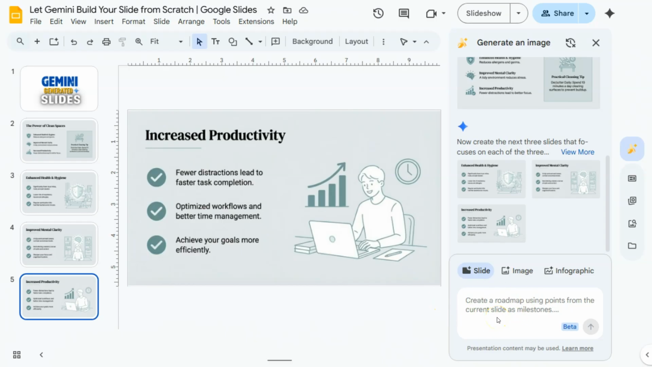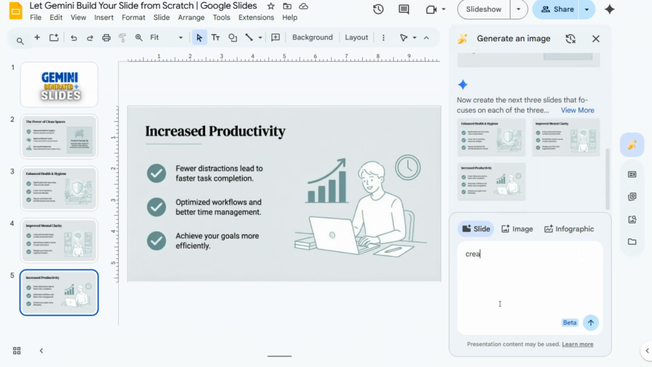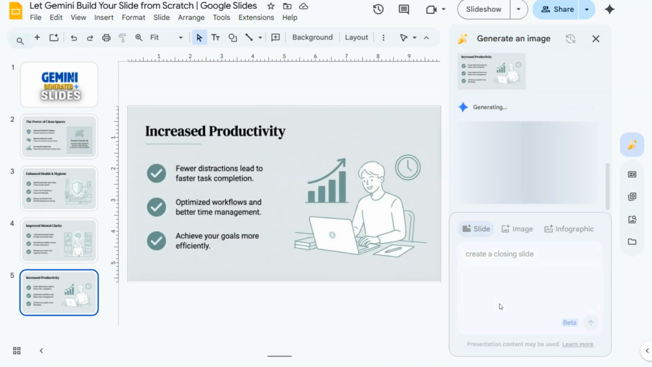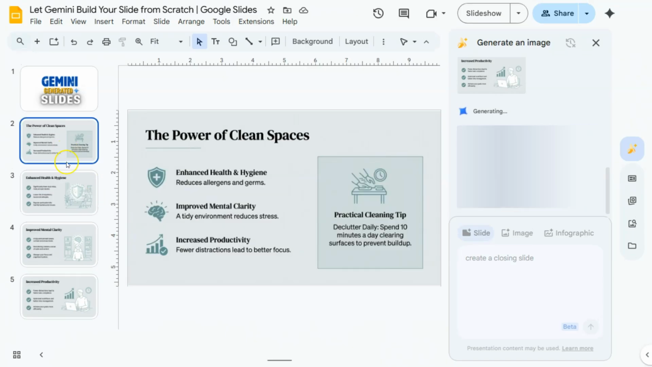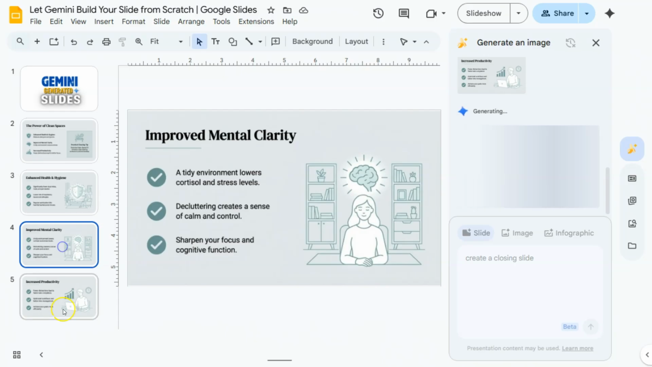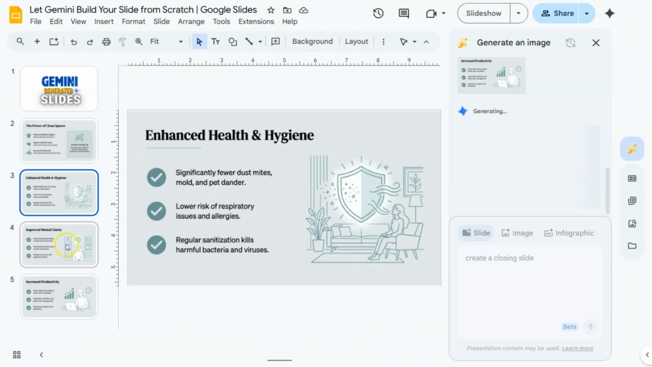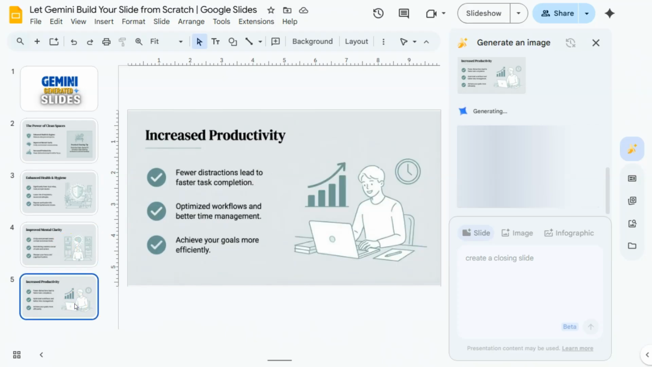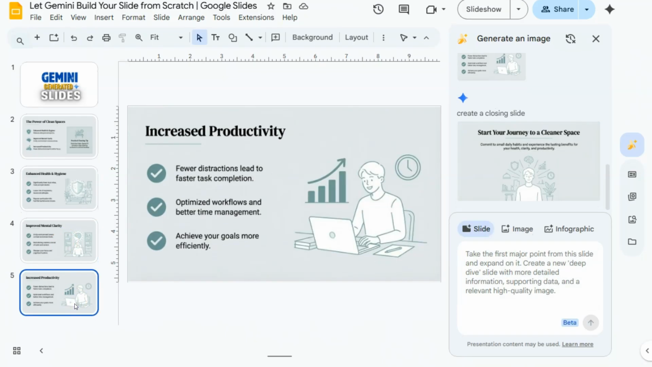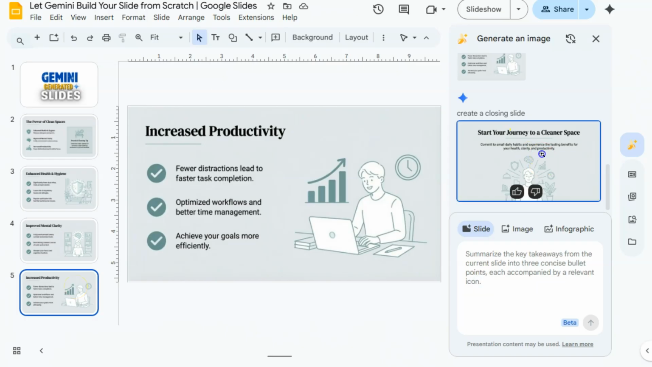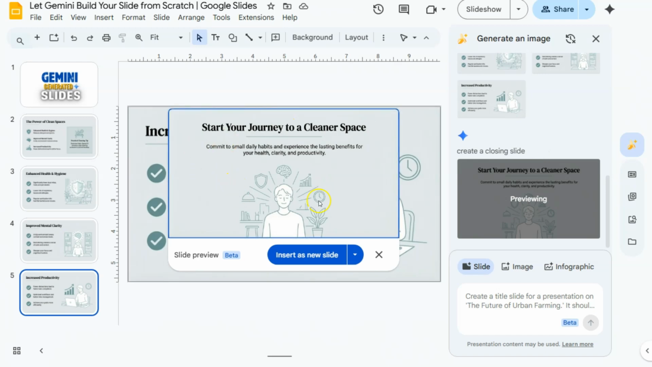And if we wanted 1 more slide, a closing slide to end this presentation, we can just simply type create a closing slide, press enter. So as it is generating that, we will see that a theme is being followed with all of these slides. We have the color, we have the text, the different icons or images that have been used, and it is all coherent with the entire presentation. And lastly, we have our closing slide right here, which is quite great.